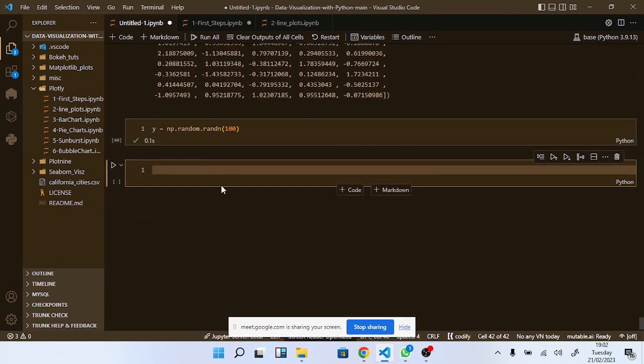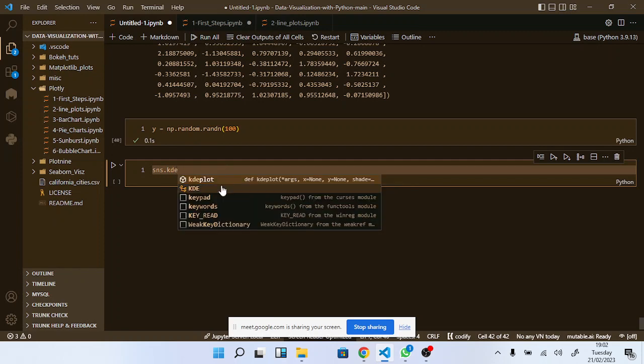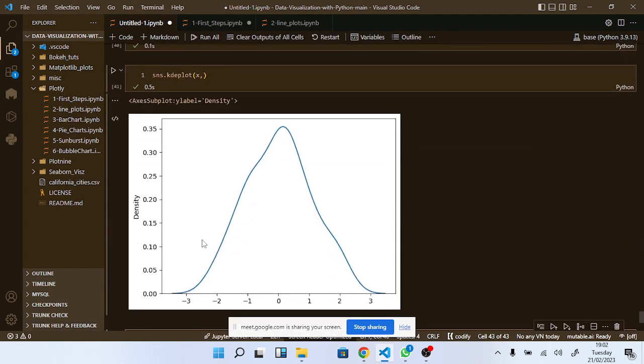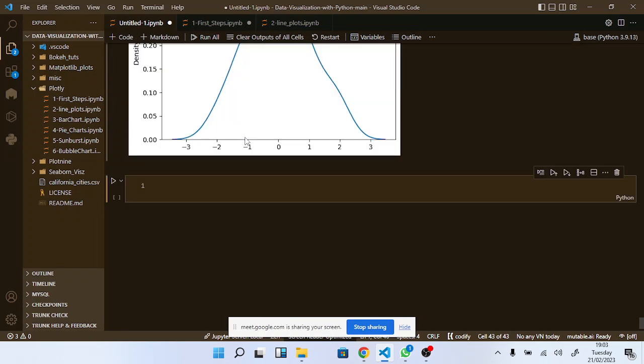So we try to create the actual KDE. So we use the sns dot kdeplot, and then inside the plot we specify the data. In this case, let's give X, and then yes, let's just simplify this graph of ours to be this way. So you can see we have used seaborn, because we imported seaborn as sns, and then we have said sns.kdeplot, and then we have passed the data.